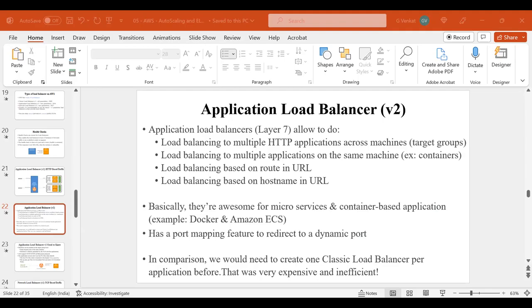Now, the application load balancer works on the HTTP and HTTPS protocols and ports, and we can also use the path, like slash users based routing or slash reports based routing. That means we can define path-based routing rules. That means in the backend it uses a 7-layered architecture. The application load balancer uses the OSI 7-layer architecture.